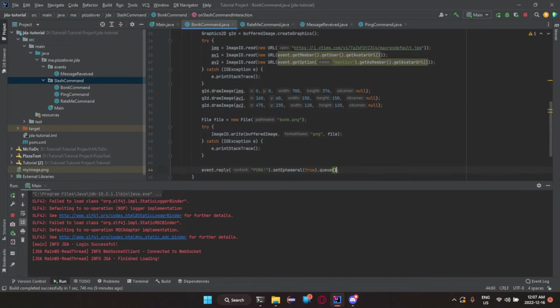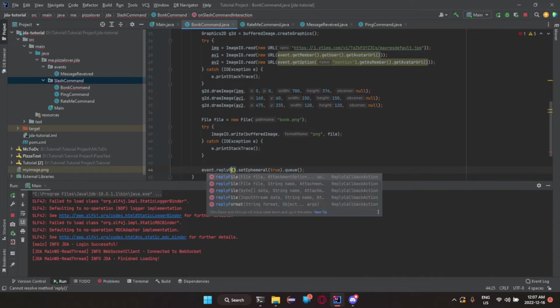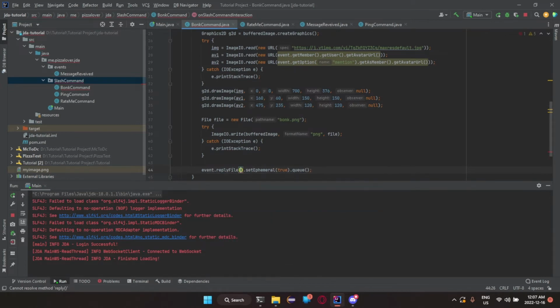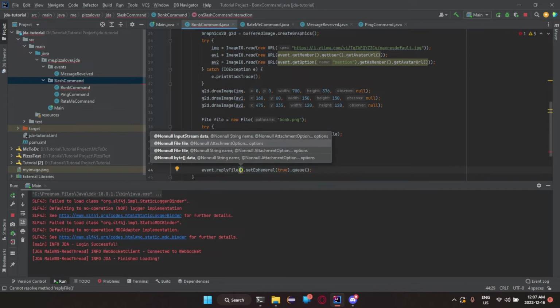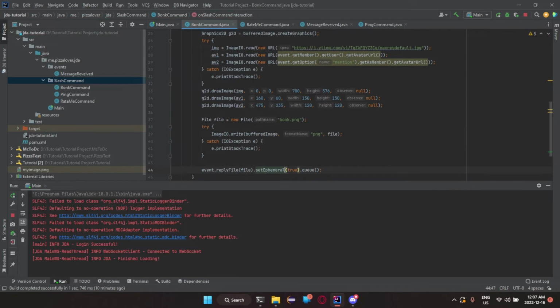And now in this reply area, I wonder, could we do something like that? No. Okay. So reply file, and then after we could just do file. And now we can set this to false.